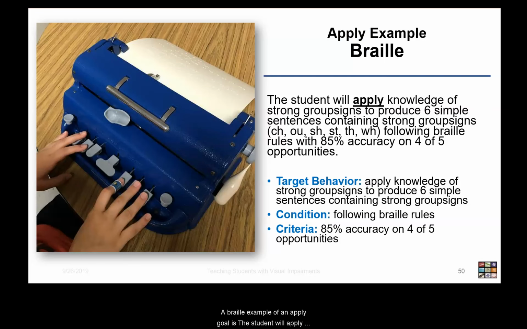A Braille example of an apply goal is the student will apply knowledge of strong group signs to produce 6 simple sentences containing strong group signs CH, OU, SH, ST, TH, WH, following Braille rules with 85% accuracy on 4 of 5 opportunities. In this goal, the target behavior is apply knowledge of strong group signs to produce 6 simple sentences containing strong group signs. The condition is following Braille rules, and the criteria 85% accuracy on 4 of 5 opportunities.